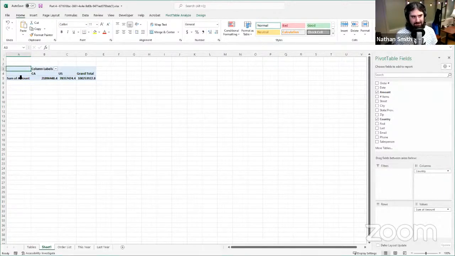When I do, I get sum of amount. Canada, $21,896,448.40. US, $78,357,474.40. So again, I've learned something useful by just dragging another one of these fields into one of these boxes.